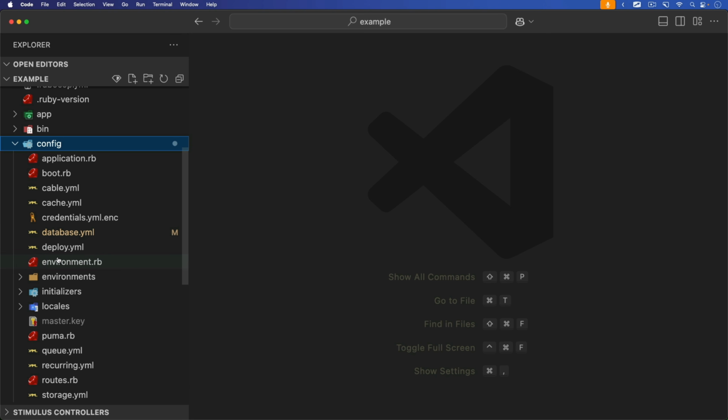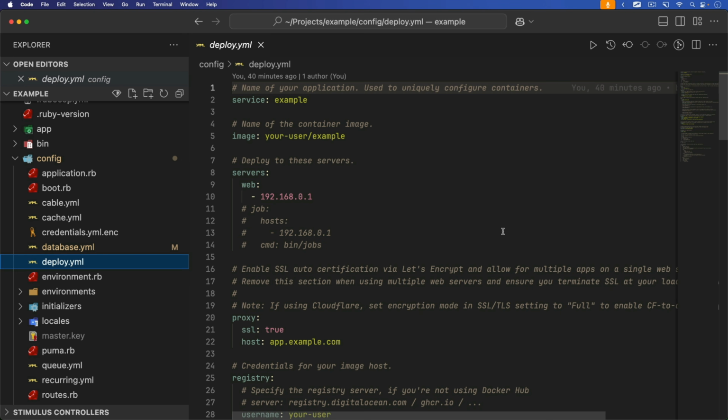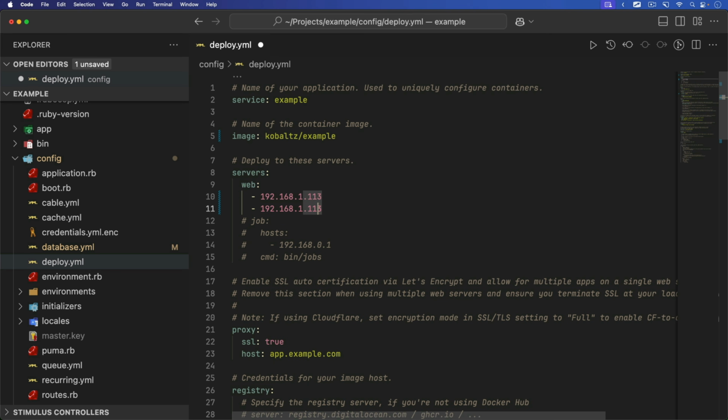And so now we can come under our config deploy. I'm not going to really go into the depth of setting up the PostgreSQL within the Rails application, but we will touch on some of it within the deploy YAML. For our service name, I'm going to leave it as example. The username, I'm going to set to the user that I use. And then we can set up our web servers. So that's going to be 113 and 114.